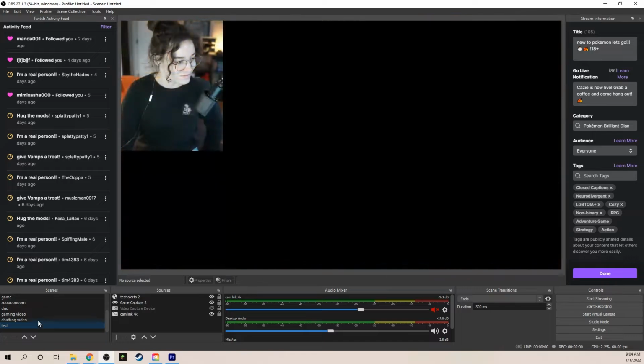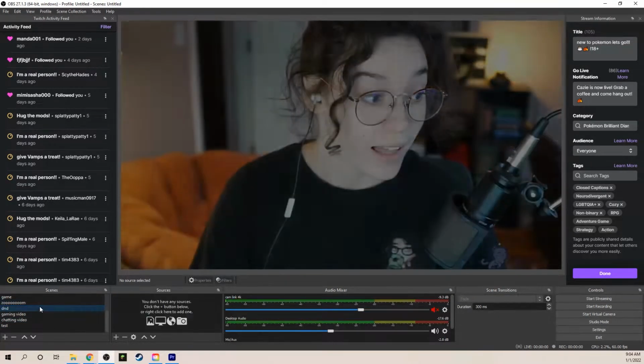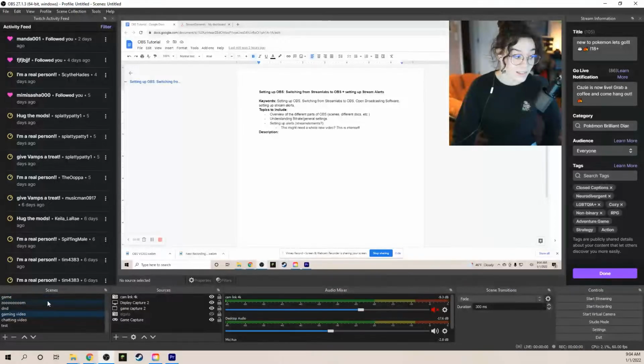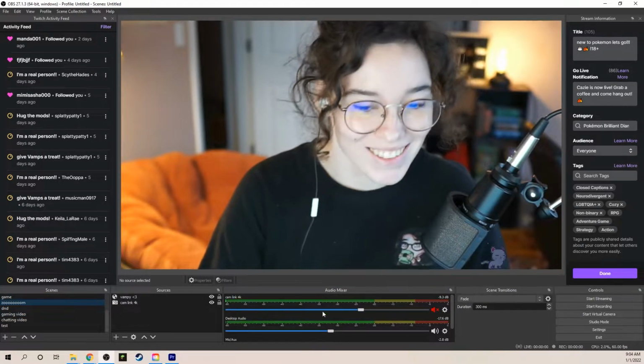Then we have scene transitions. That just adds a nicer flow between the scenes. So if I switched from chatting video to gaming video, do you see how it has that little fade? That makes it a nicer transition. You can buy some fancy ones on like Etsy, I think. I personally just do the fade and I don't really care. It's fine. And then lastly, we have the controls. Those are automatically on there. You have start streaming, obviously. You have stop streaming or stop recording, because I'm recording. You have start virtual camera, studio mode, settings, and exit. So it's very simple, very easy, very nice to use.